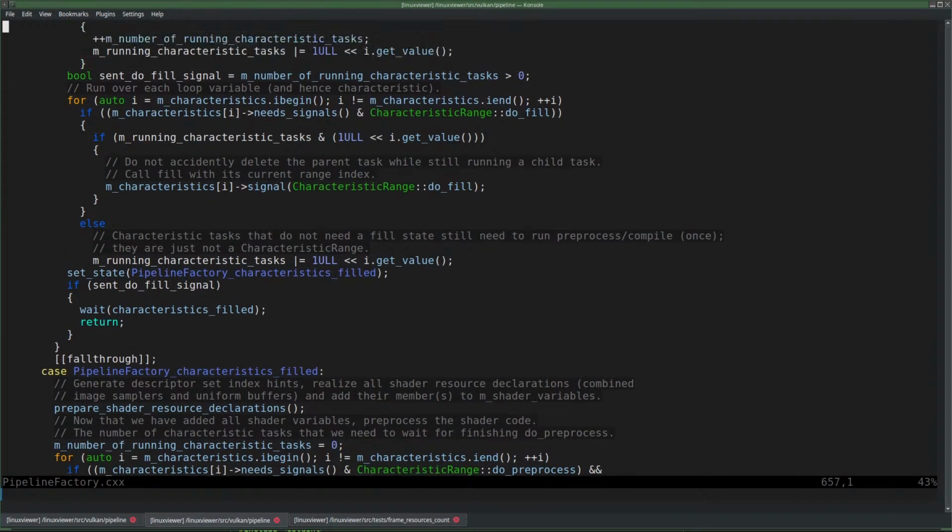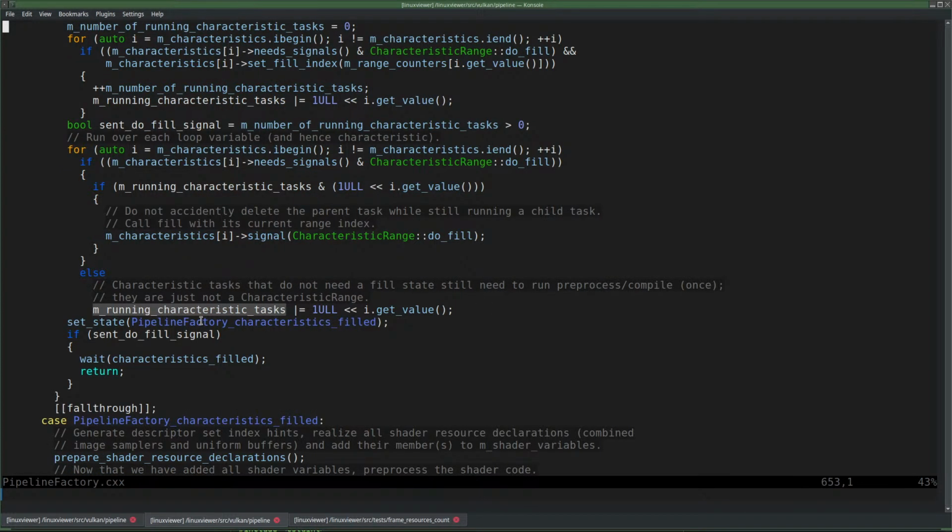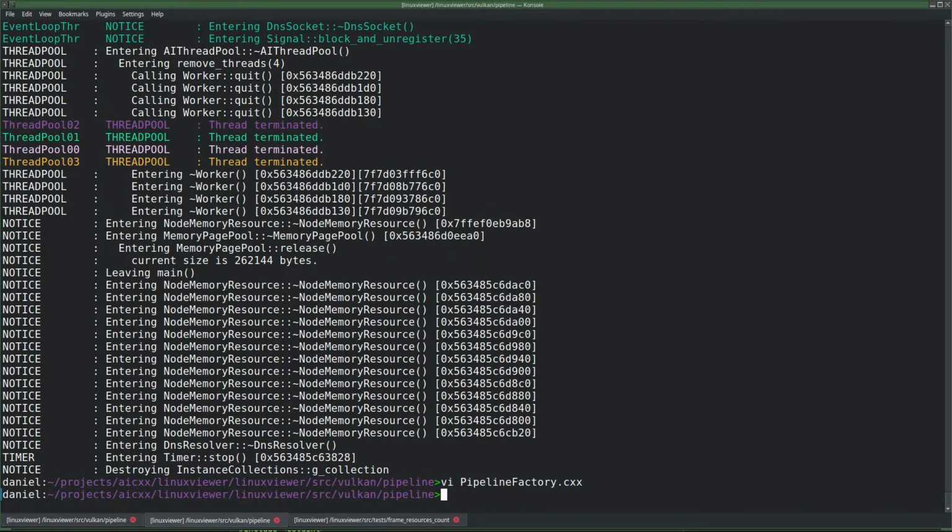So the trick was that if a characteristic does not need a do fill signal, then I still need to set the bit in the running characteristic tasks, because they still need pre-processing compiling. But I only need to wait for any characteristic filled signal when at least one do fill was sent. So then I guess I'll go stop.